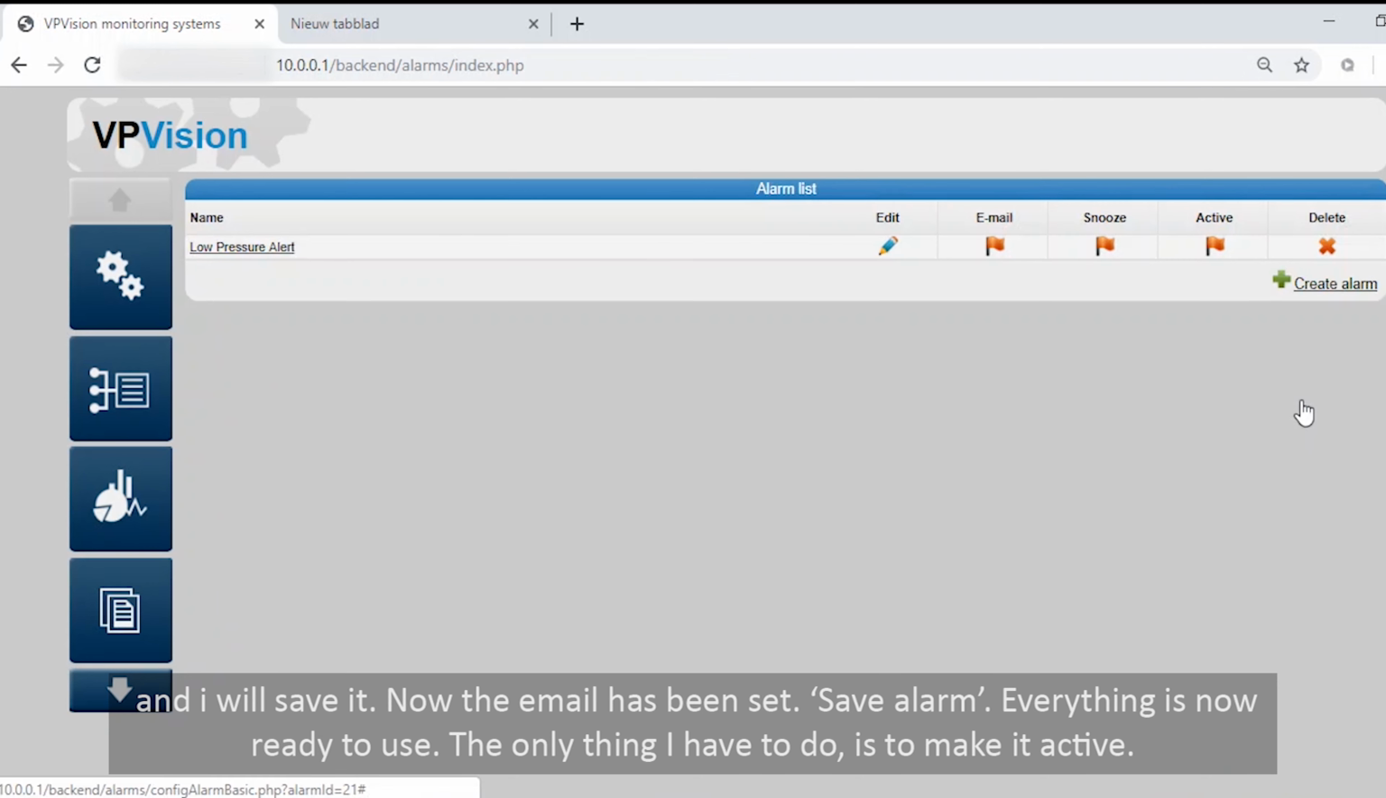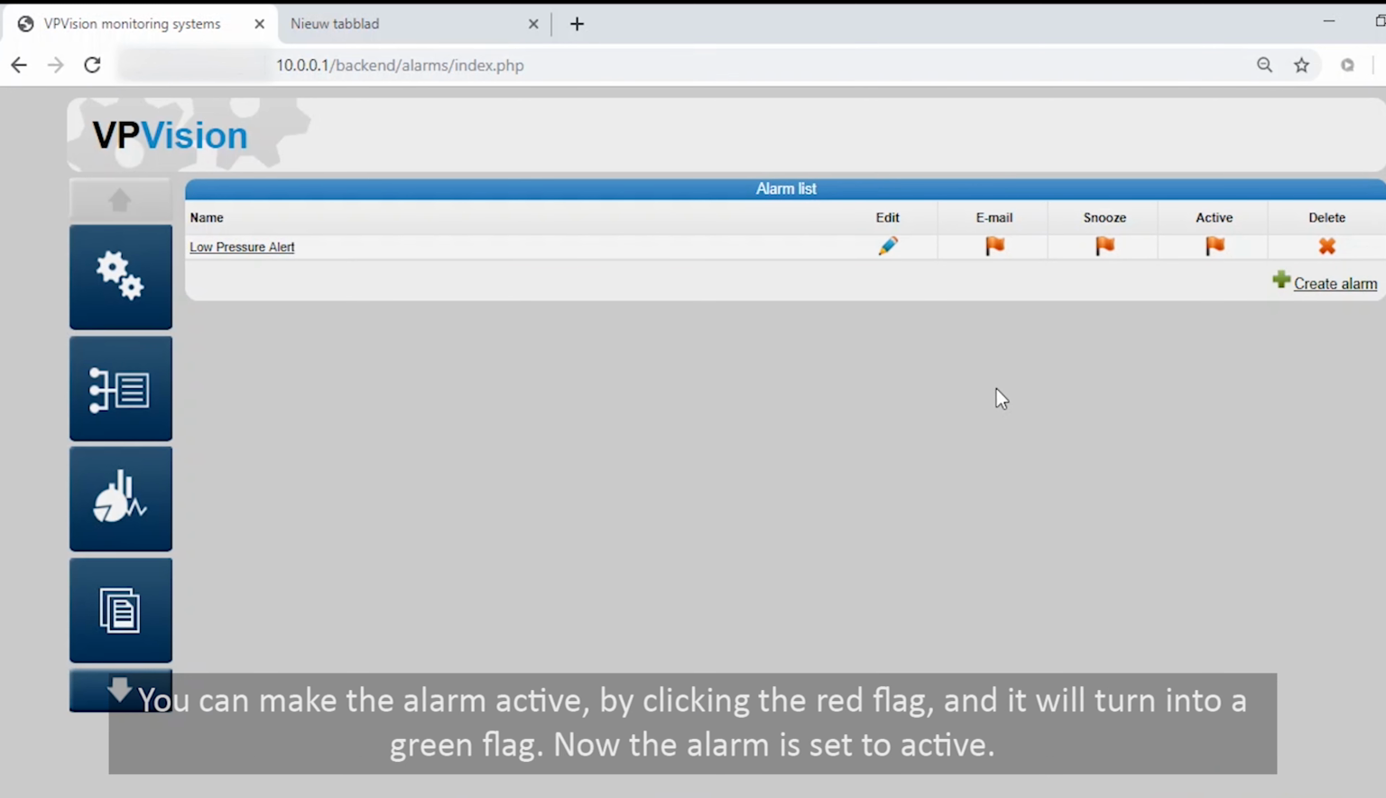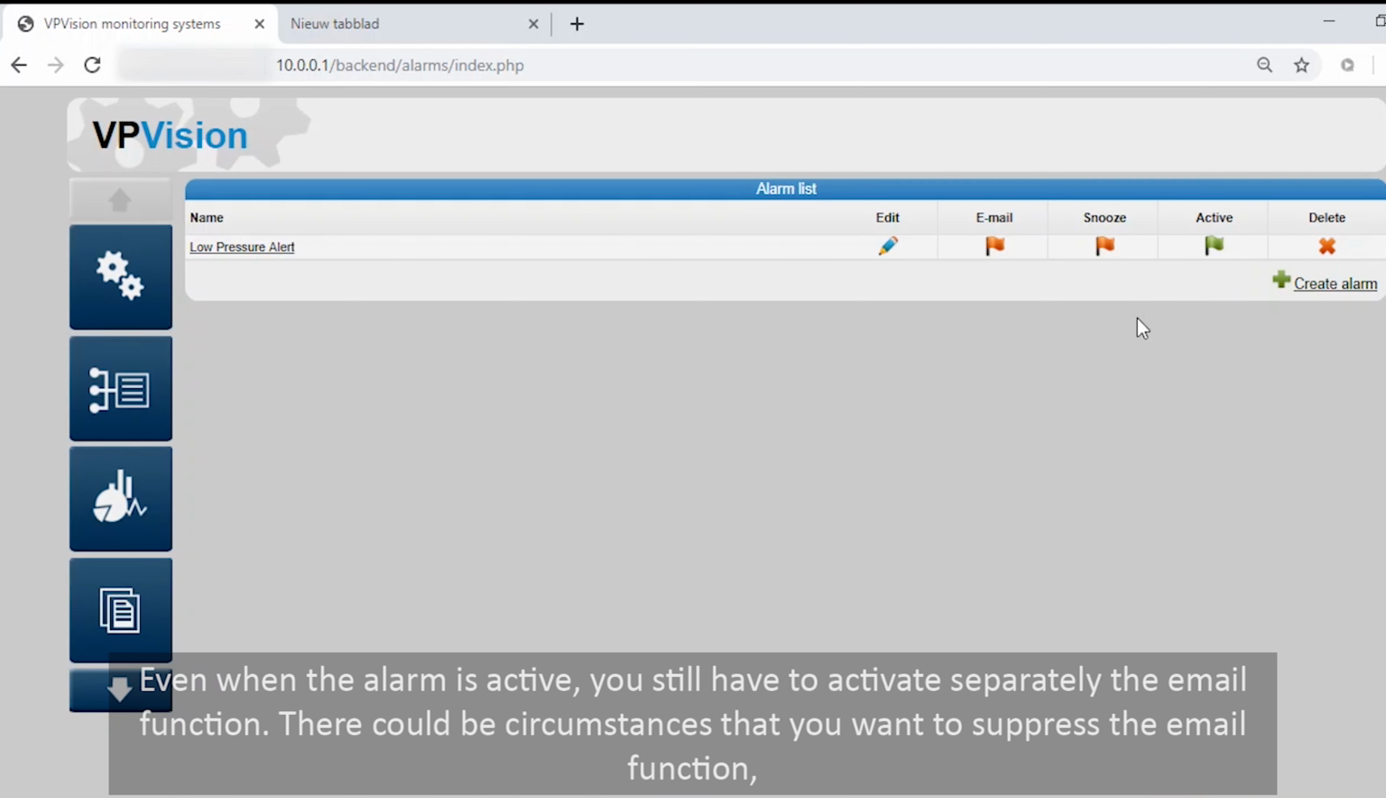The only thing I have to do is make it active. And you can make the alarm active here by clicking the flag, the red flag, and it will turn into a green flag. Now the alarm is set to active. Even when the alarm is active, you still have to activate separately the email function.